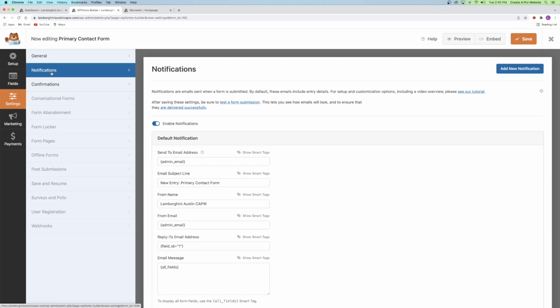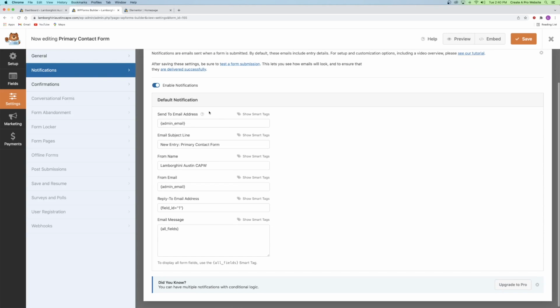We can go to the Notifications tab, and you can change all of the email functions. So I've got the Send To email address, which is going to automatically pull your admin email, which the admin email is the email you set up through HostGator when we first started making this website. If you have a separate email, like a business one for your business, you can always enter that in right here. You can also change the email subject line so it can say something else, as well as the from name.